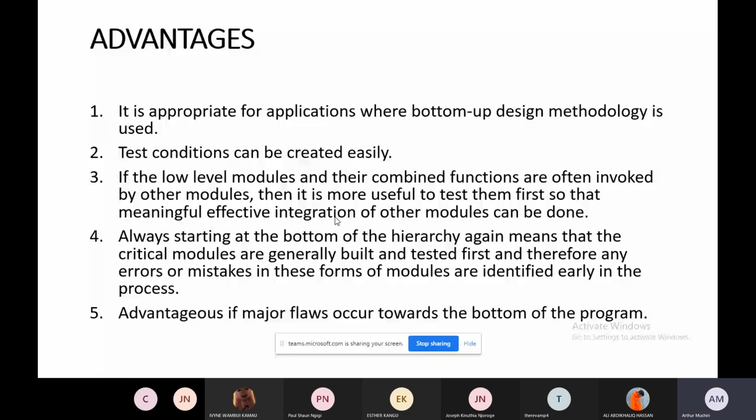Then number 3, if the low-level modules and their combined functions are often invoked by other modules, then it is more useful to test them first so that meaningful, effective integration of other modules can be done. So with this one, every time you create a module, like a small module, you can test it effectively before maybe you combine it to another module. And that is a very effective way. That's what I'm saying. Even testing is easier with the bottom-up approach.